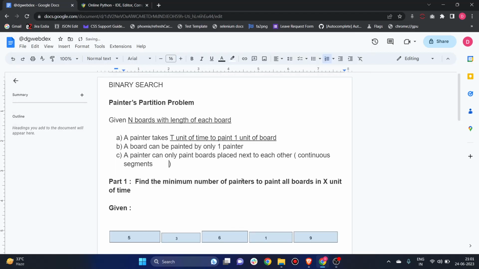Hi everyone. So we are going to discuss another interesting problem now in this binary search series, which is Painter's partition problem. This problem has been asked in Google once, and it is quite an interesting problem to discuss. So let's, without wasting any time, see what this problem has to say.